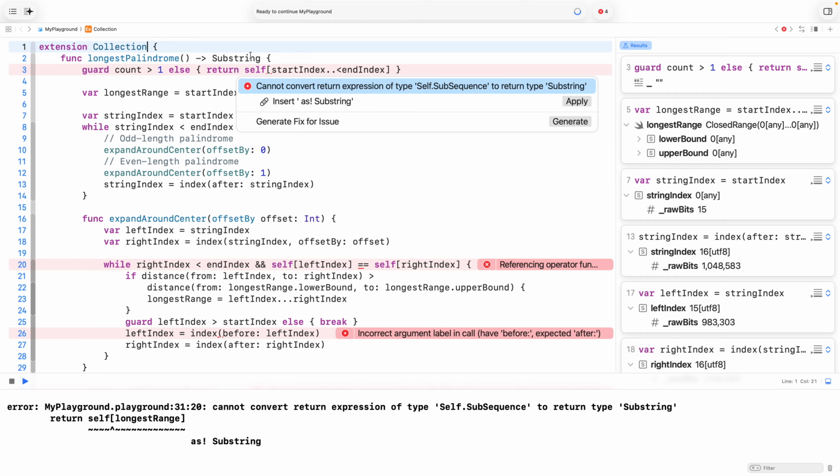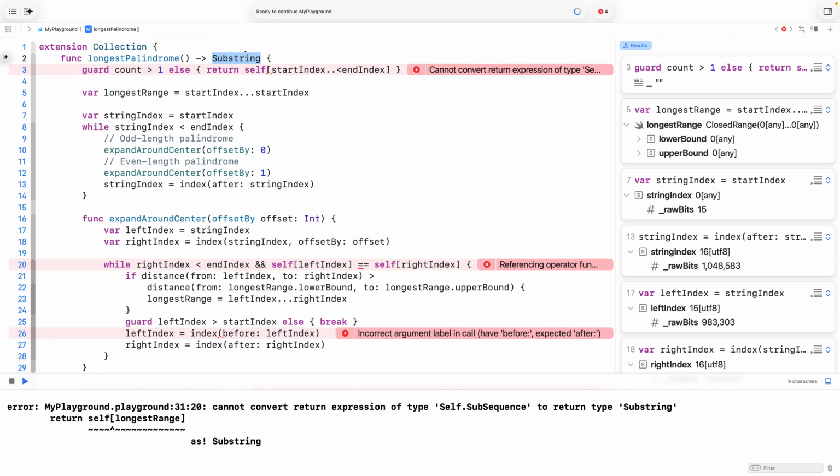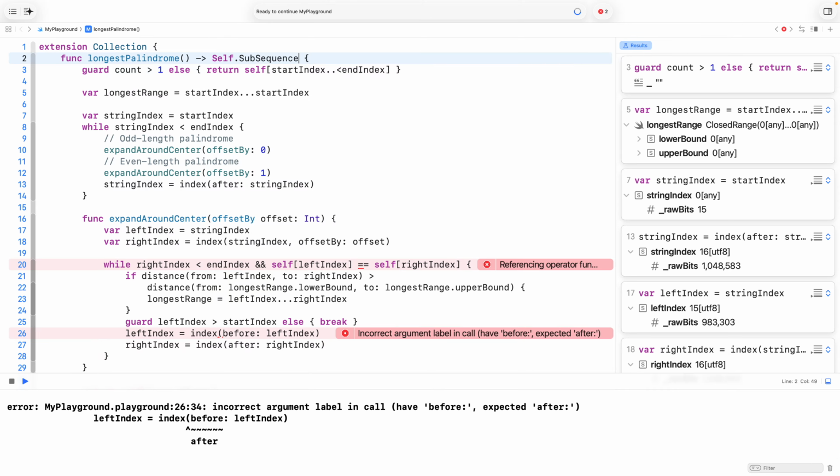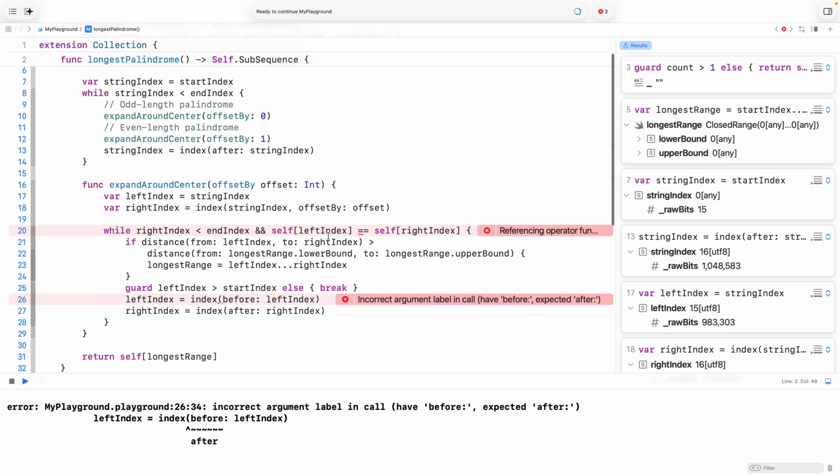We're not now going to be returning a substring. We need to change that to Self.SubSequence. We're now working with extending the protocol rather than string, and we've got generics involved. Oh, we're still not compiling. Why aren't we compiling? Let's have a look.